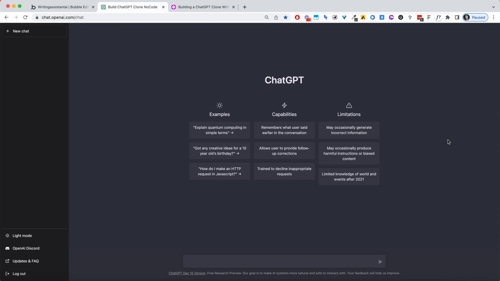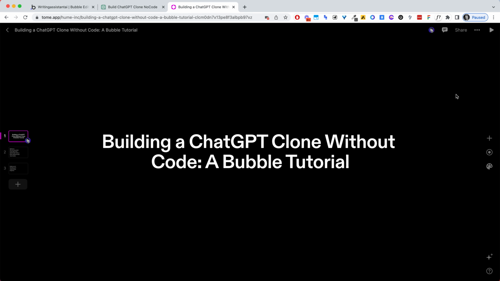Let me just give you a quick overview of what we're going to do and how it's going to work. And then, yeah, let's just do it. So yes, building a ChatGPT clone without code, a Bubble tutorial if you want.